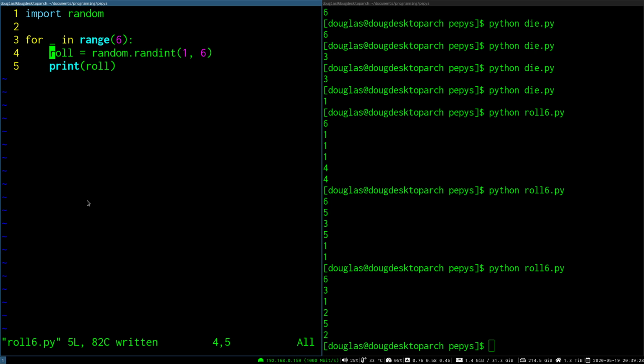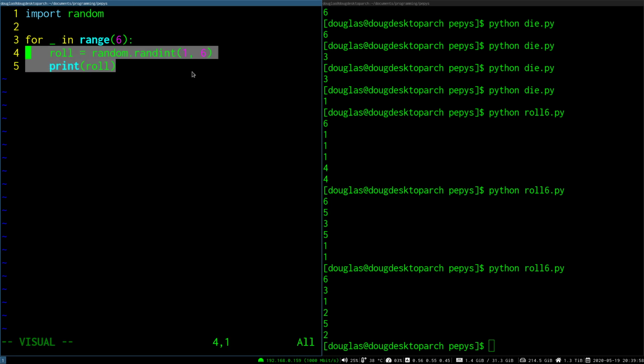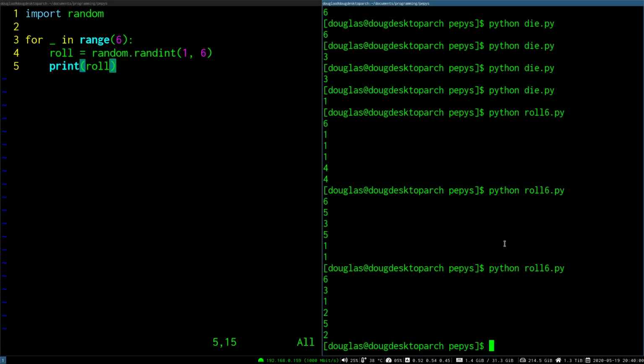I'm going to say for underscore in range 6. This underscore, by the way, is just the Python convention for the name of a variable that you're not going to use. We're not using the number here anywhere in our code, so I'm just using the underscore. A more conventional standard boilerplate for loop would be something like for i in range 6. In this case, we're just using this instead. So for blank in range 6, this, which is going to repeat this code 6 times.